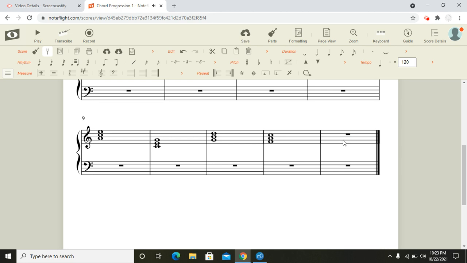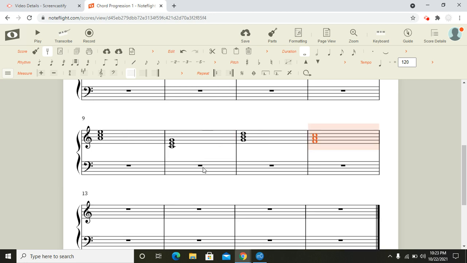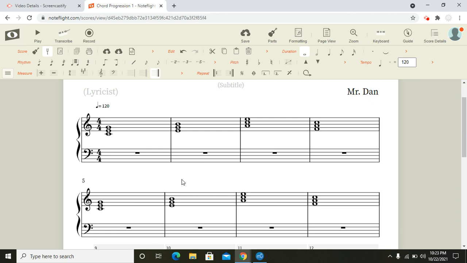Okay, I'm going to add 3 more measures because Noteflight gives us 1 empty measure at the end. So I'll add 3 more. Put those down on their own line by pressing enter. Repeat this, select, holding down shift, press R, repeats. So now I have my chord progression.